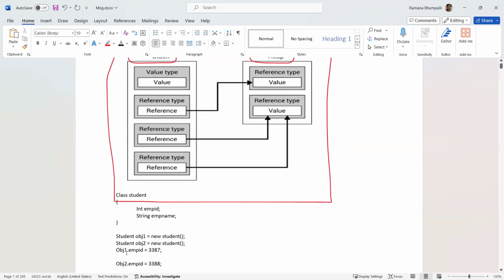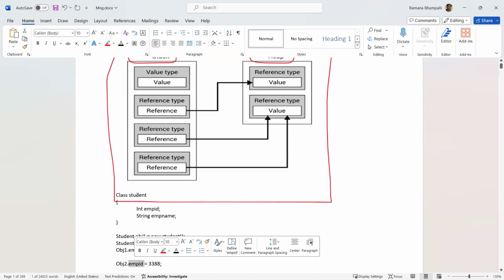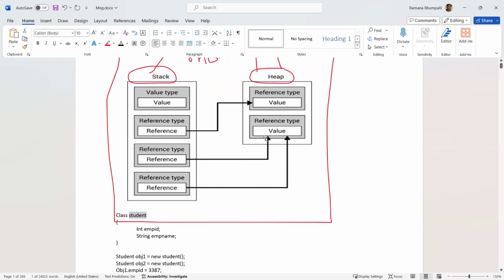Even though empid is the same attribute you are referring to from the student class, it has different values. I'm storing the reference type obj1 and obj2 here. They basically hold 3388 and 3387, but the address is stored here. Even though the reference type is the same, the values are different. It is also possible to have two or more variables of a reference that reference exactly the same value.